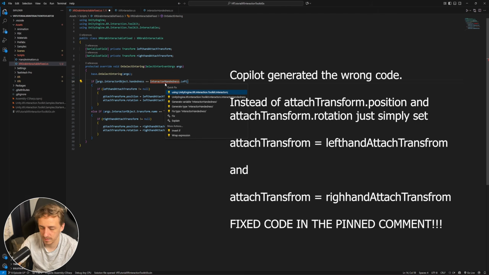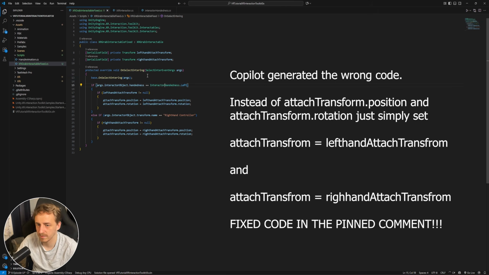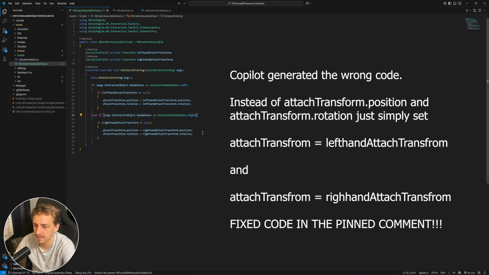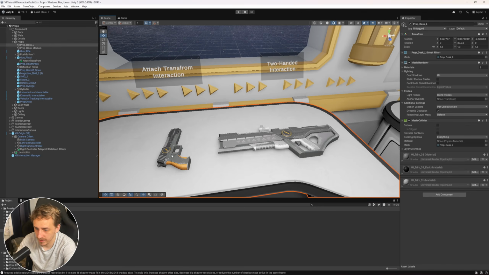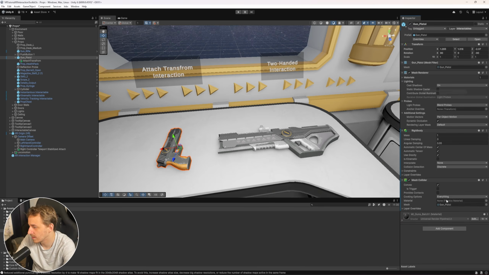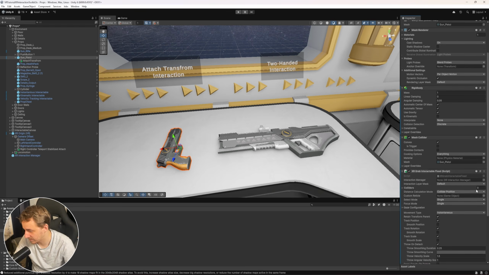I think I just need the interactors namespace as well. Okay, and right. The same goes for the right hand. That should be it. Okay, and going back to the attach transform, we need to get rid of this XR grab interactable and add this XR grab interactable fixed.